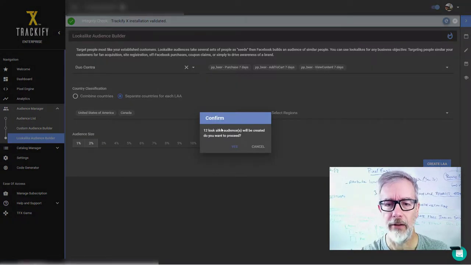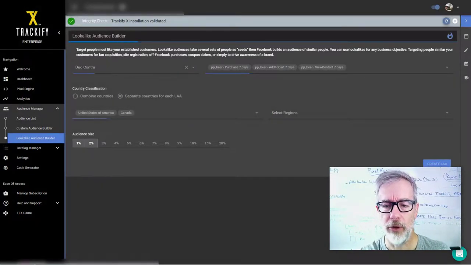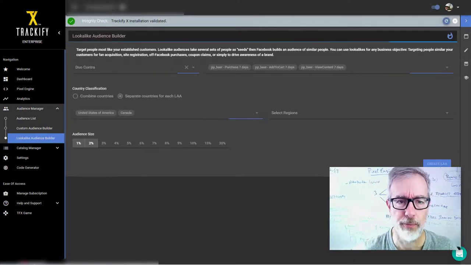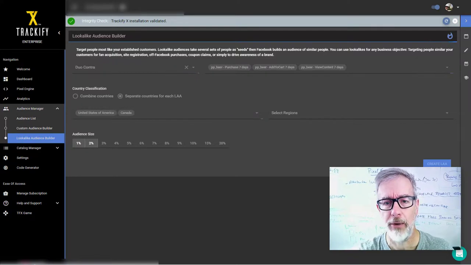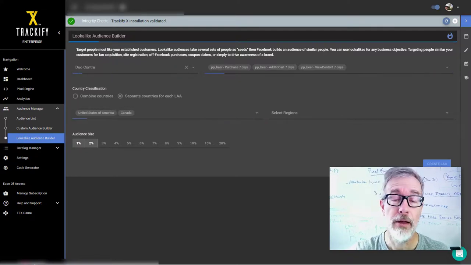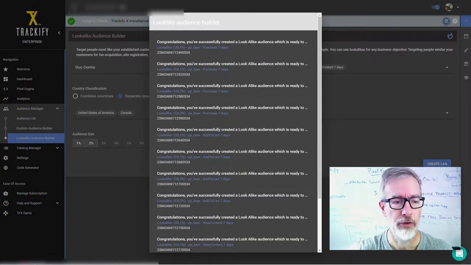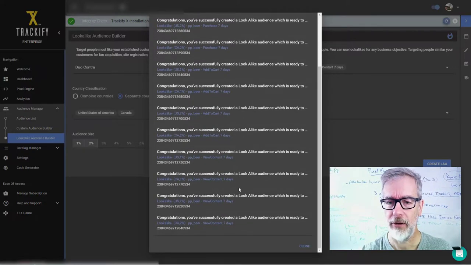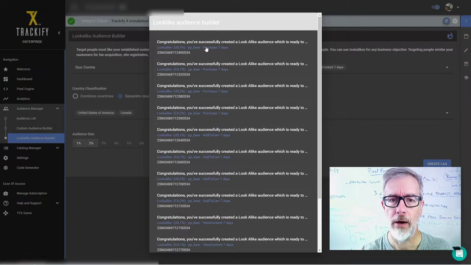Hit the button. It says here, confirm. There are 12 lookalike audiences that will be created. You click yes, and it goes off to do its thing. Depending on how many audiences you build here all at the same time in one fell swoop, one click of a button, it may take a little bit longer, but probably not enough time to go over and play another game of TrackifyX. But you can see, it was just a few seconds, and here are your confirmation and your success messages for each of the audiences.